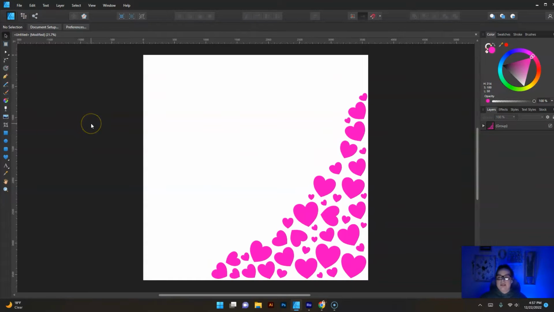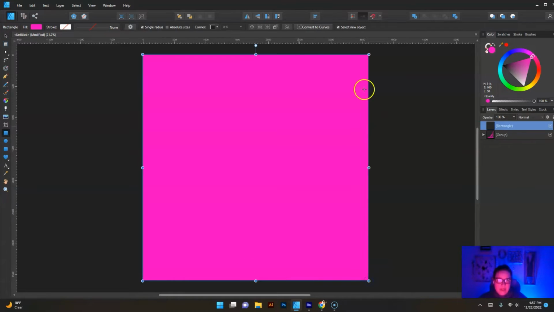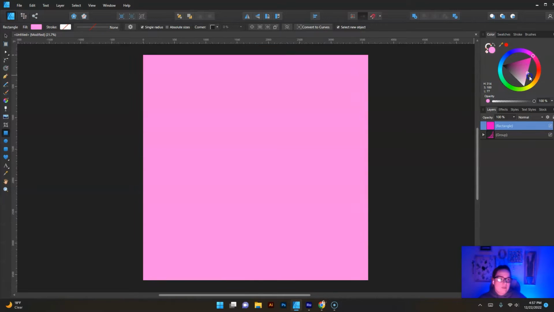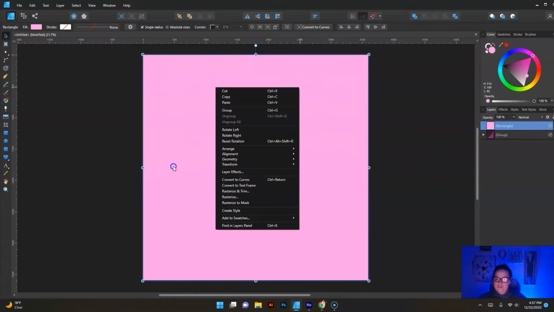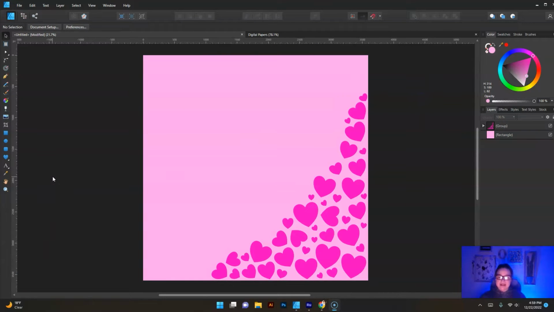Okay, so now what we want to do is I want to put a nice little background on this. So let's go ahead and grab the square, and we are just going to pull it around, and we are going to go ahead and change the background color to maybe a light pink. Okay, and we are going to move it. Right click, arrange, move to the back. Okay, so that's what we have so far. Let's see if I like that background color. Okay, so I think this is super cute, and we are going to consider this one completed.